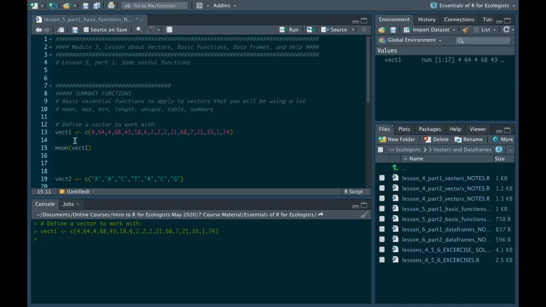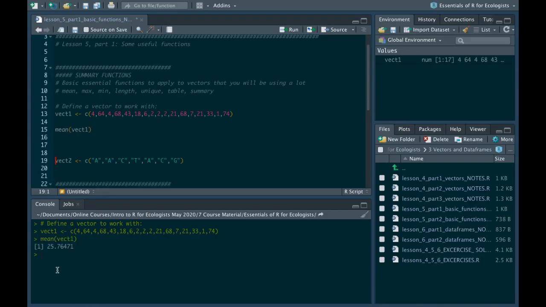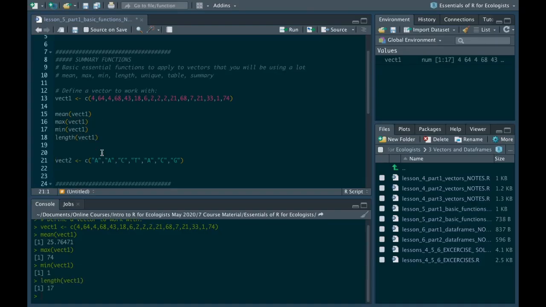Of course, as we worked with functions so far, it's simply writing out the function and then putting in the arguments inside parentheses. And here we can see that the mean value of vector 1 is 25.76471. It's as simple as that. We can do the same thing with the maximum value, the minimum value, the length or the number of elements, all the different unique values.